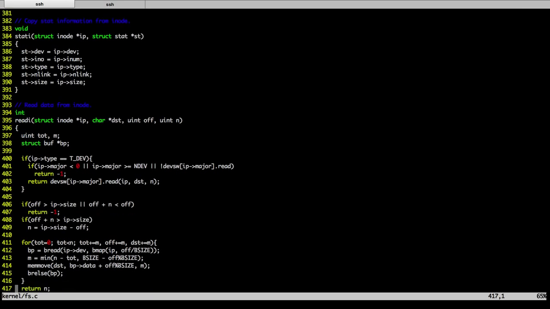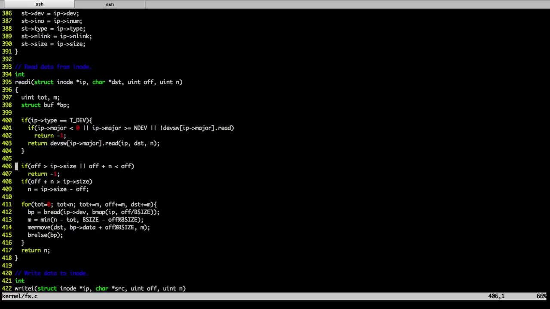So in read-i, if it's a device, we do certain stuff. If it's not, we actually get to the meat of the matter. Once again, if you're trying to read something that's beyond the size of the inode, we return -1, or if while we're reading this we will fall off the end, or if the offset is too large a value, we return -1 also. And if we read n characters beyond the size of the file, we trim it to the size of the file.